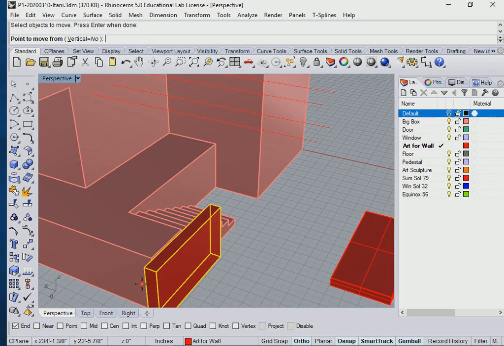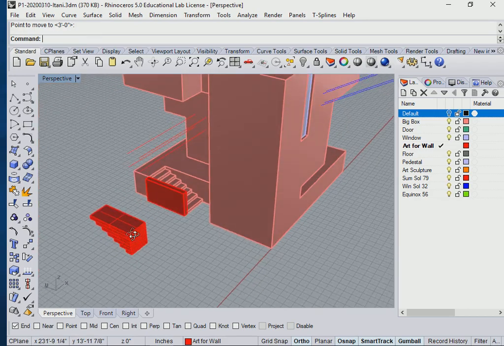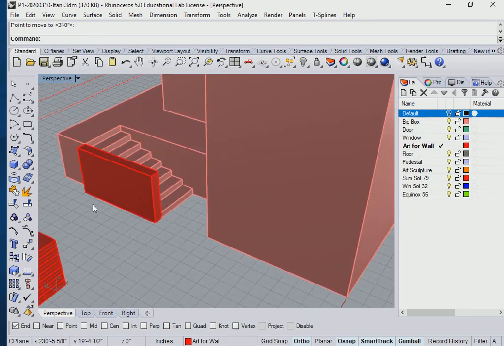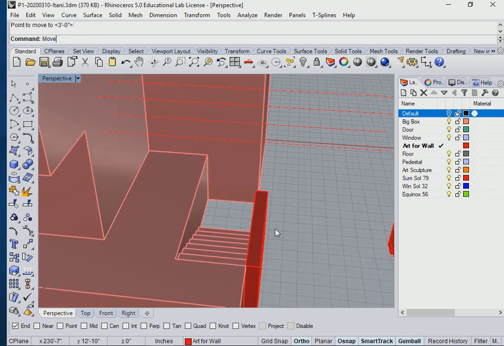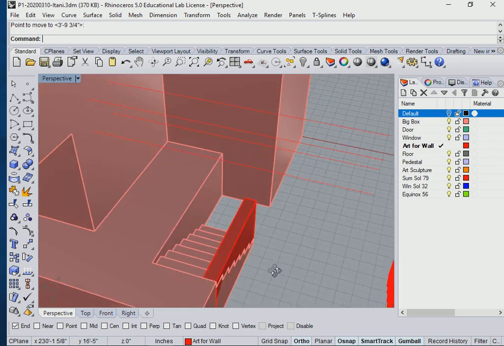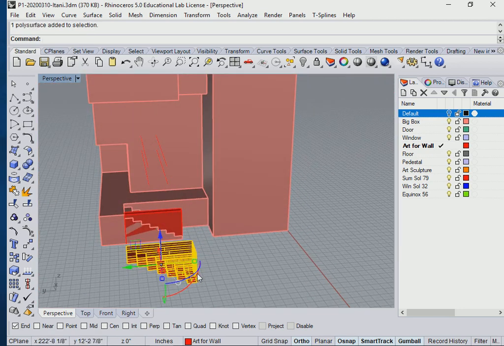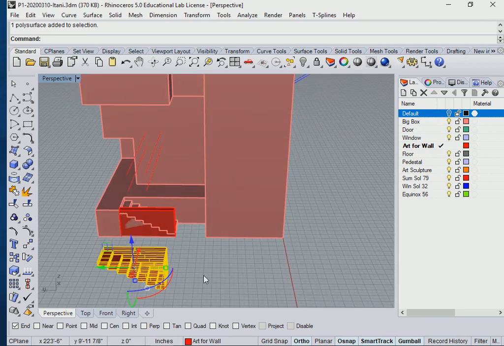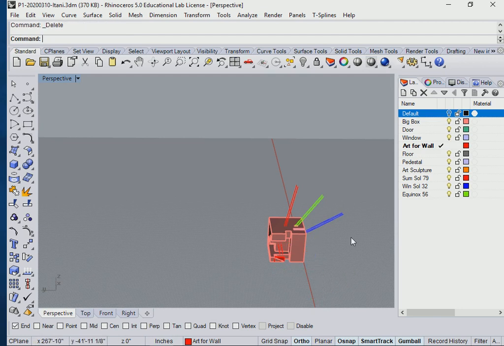Grab your endpoint snap again to that point. Am I within my cube? No. Am I flush here? Yes, that's good. So now I'm going to move this guy inwards from that endpoint to that endpoint. Okay? I think I'm comfortable enough to go ahead and actually delete that. I don't need that anymore. Actually, yeah, I'm just going to go ahead and delete it.